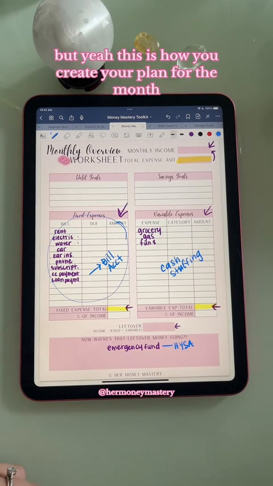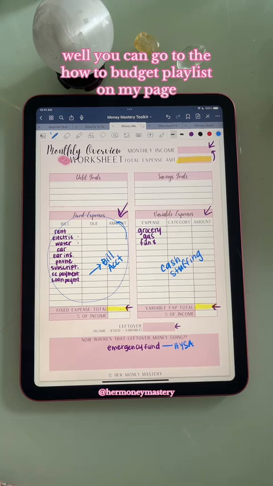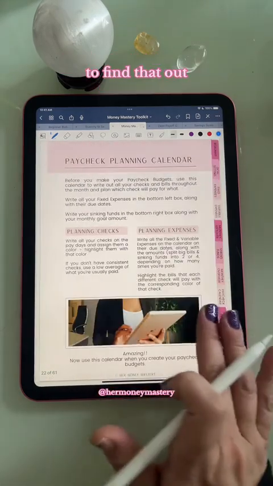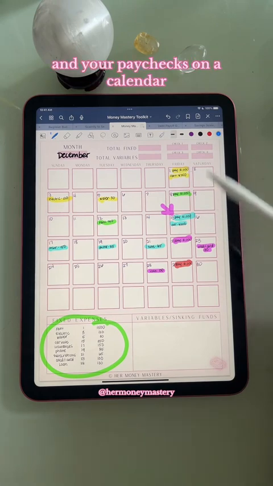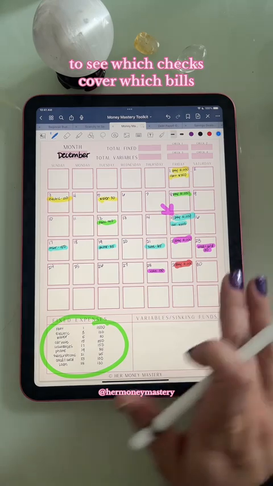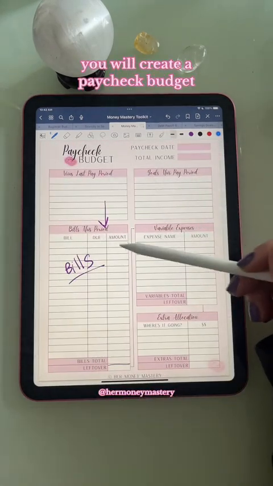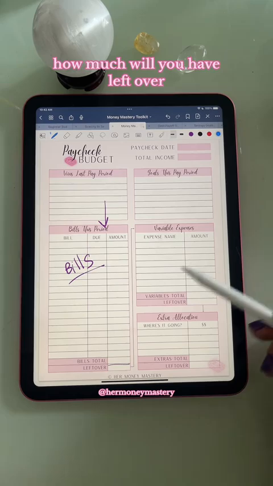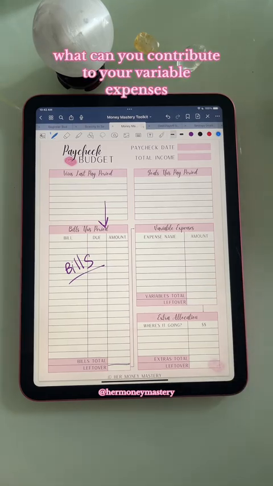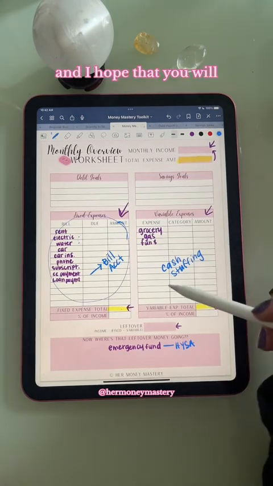And when you have a plan, you are way more likely to actually hit your goals. So what next? Well, you can go to the How to Budget playlist on my page to find that out, but the next steps would be that you need to plan out your bills and your paychecks on a calendar to see which checks cover which bills. And then when you get paid, you will create a paycheck budget to show which bills need to be paid with this check, how much will you have left over, what can you contribute to your variable expenses and your sinking funds. I hope this helps you get started, and I hope that you will make a monthly overview plan for your next month ahead.